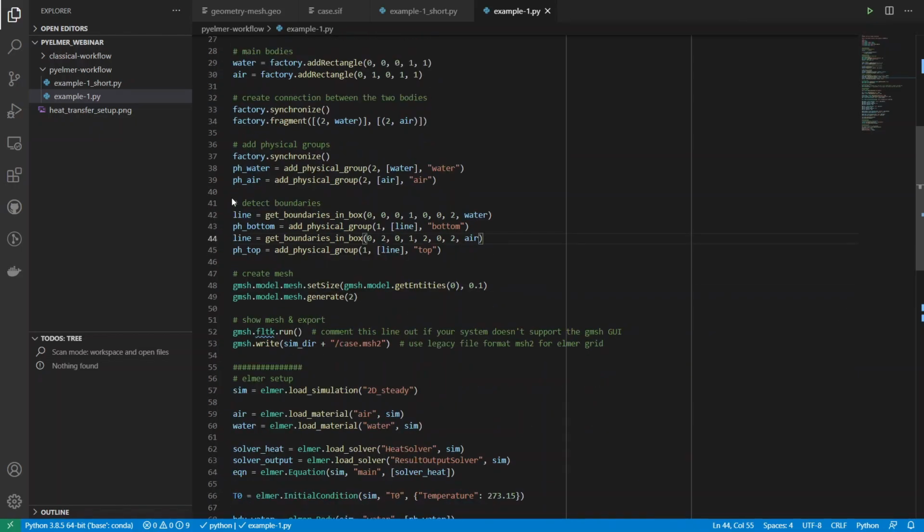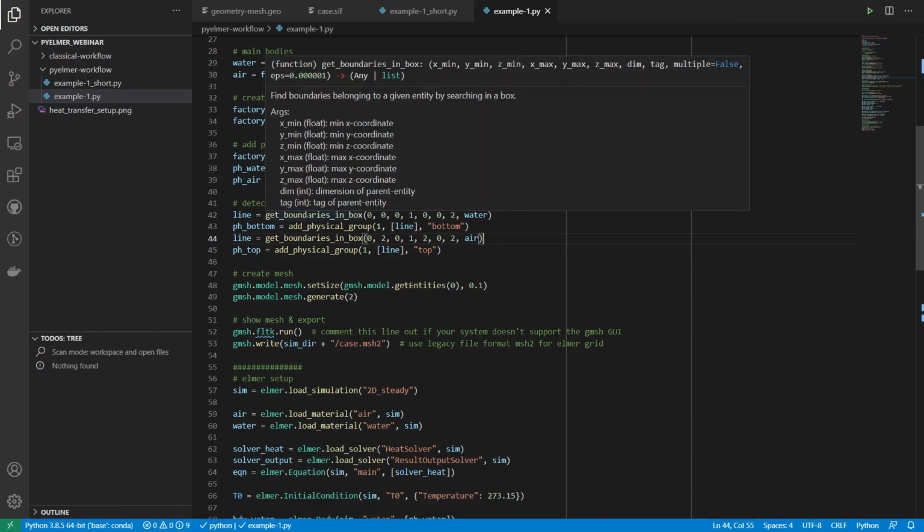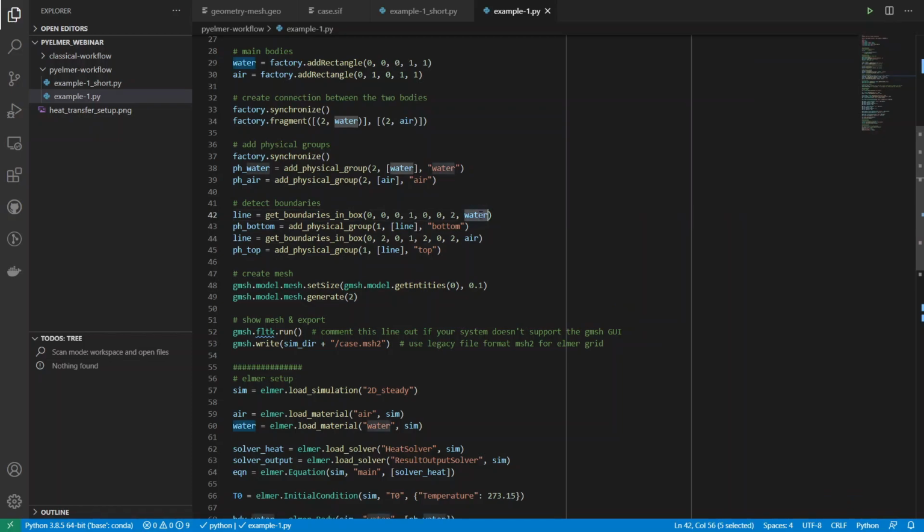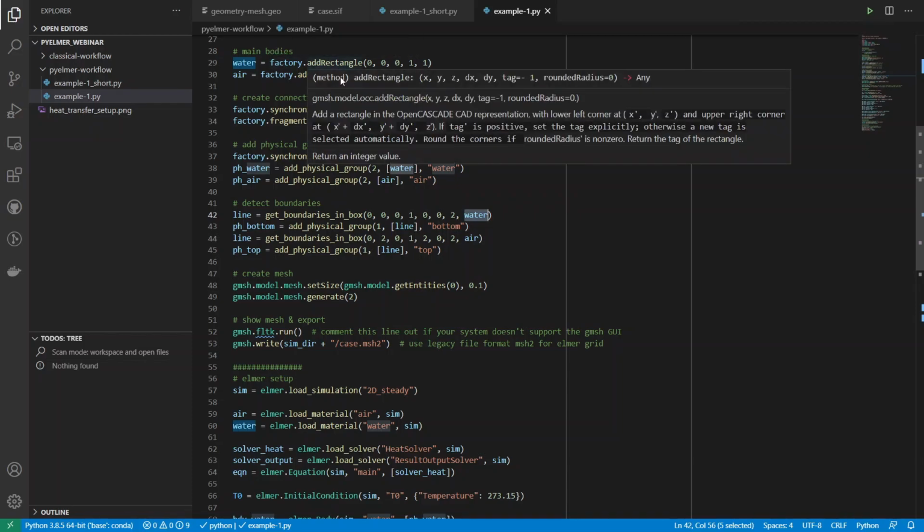To detect the boundaries, I also use my own function, which is this get boundaries in box. By hovering your mouse on top of this, you can see a description of it that comes from the code in pyelmer. The arguments are the minimum and maximum coordinates, and the dimension and the tag of the parent entity. In this case, it's the bottom boundary that I want to detect here. It belongs to the water rectangle.